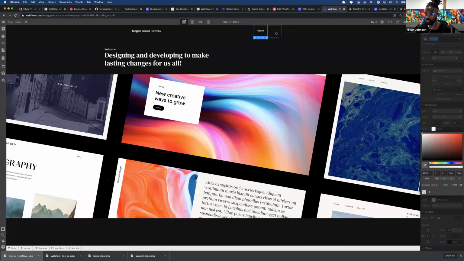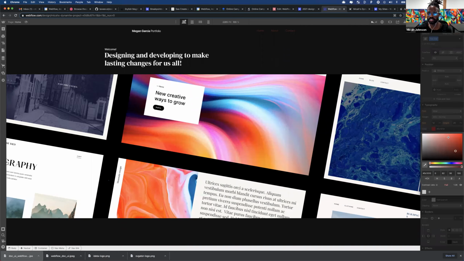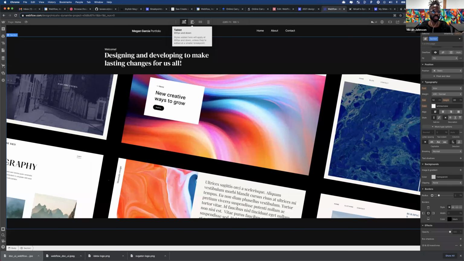The reason why these didn't change is they're not yet using that class name. So I'm going to click on this, type in the selector, click on the selector, find my existing class of nav link, and then it changes. Now, anyone using that class name will use the same styles that we add into the style panel. That's how we quickly created a navigation.